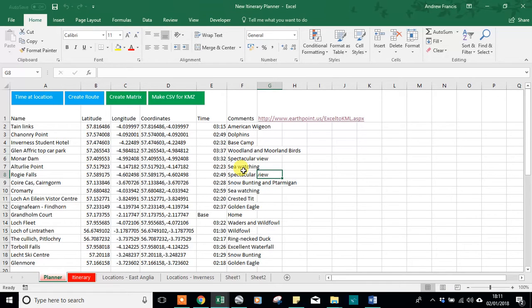Feel free to download this spreadsheet and use it yourself. It's not perfect. You will be able to find ways to break it if you investigate, but it works for me and you get used to using it. So I hope you have fun with it and it's useful. Thank you very much.